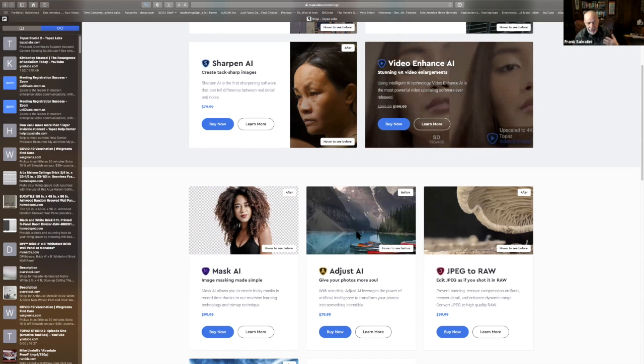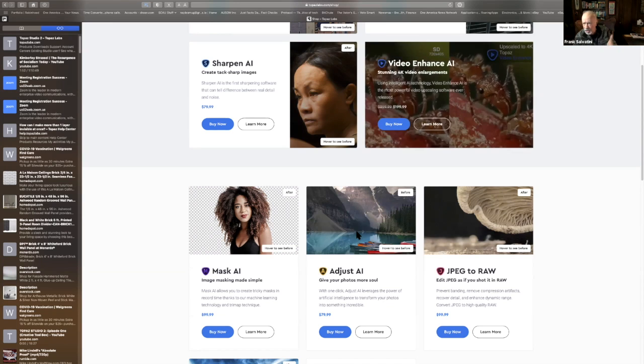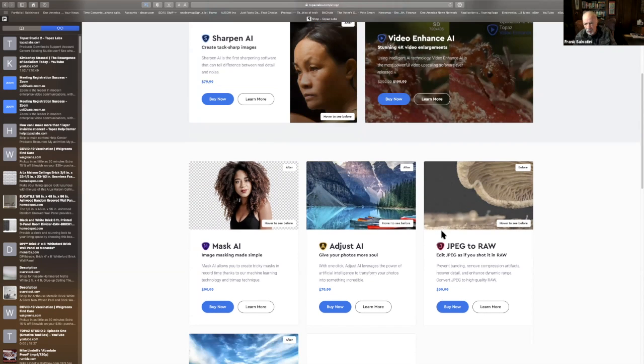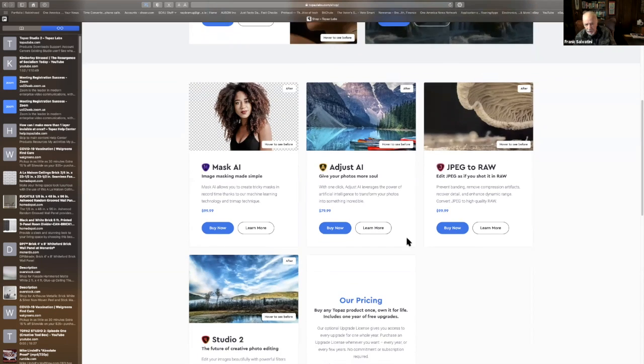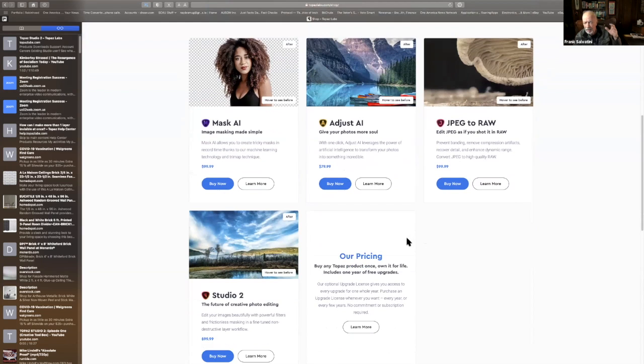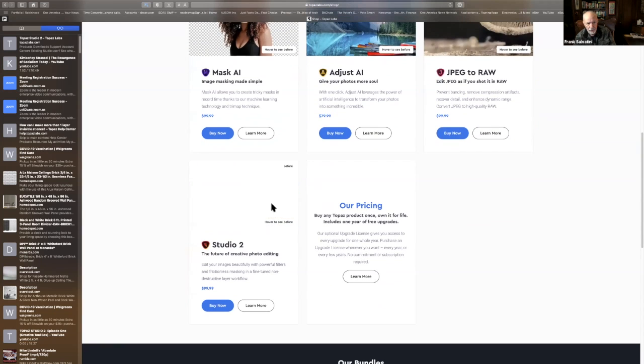Adjust AI is primarily like a souped up Lightroom adjustment program. It converts JPEG to RAW. That's all it does. And frankly, I think with the things that Apple's doing now with RAW, or what is the new one, RAW something? ProRAW. I haven't bought this one. And then of course there's Studio 2.